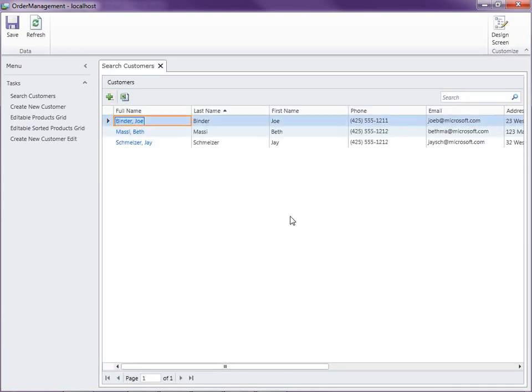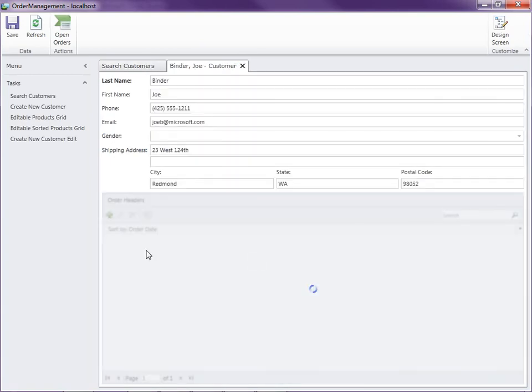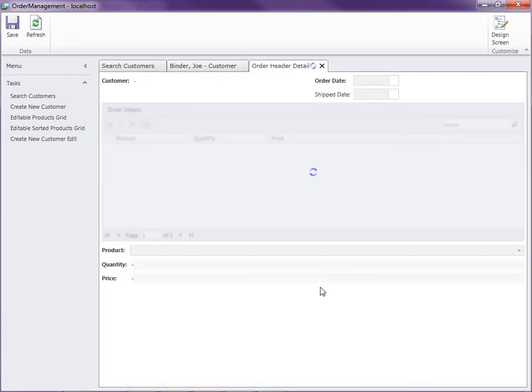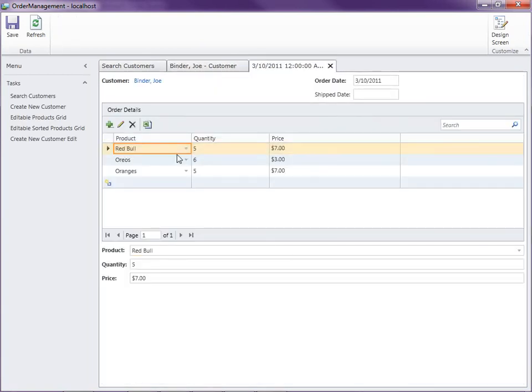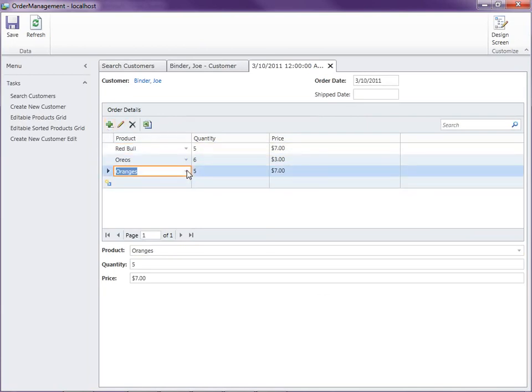Okay, so let's go ahead and open up a customer. And let's open up one of the orders. Now you'll notice when we're editing or adding any of these line items, we've got this autocomplete box here. And you'll notice that we have all of our products listed, but they're not in any particular order. What we really want to do is display these in alphabetical order. We also have it displayed below here.